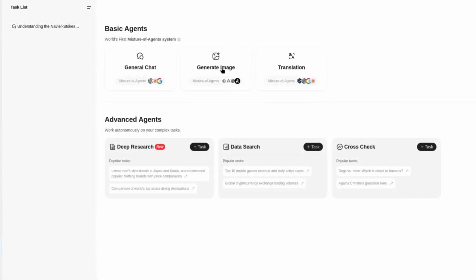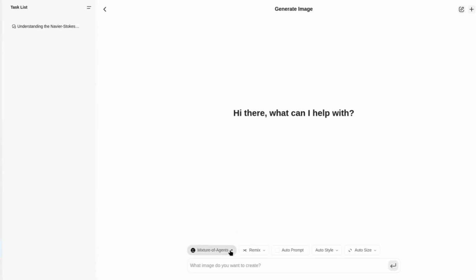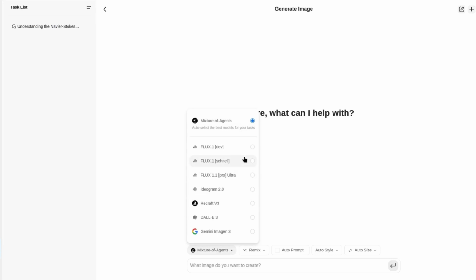Next up is the Generate Image. This is basically an image generator where you get access to popular models like Flux 1.1 Pro, Flux 1 Dev, Ideogram 2.0, and Recraft. You can also mix these models to get unique results.